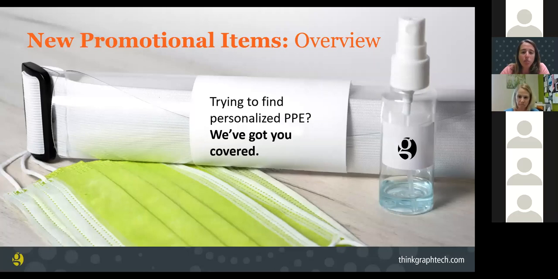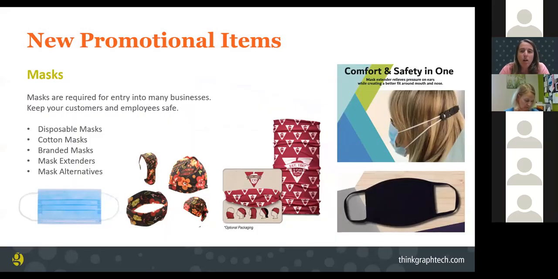Last year at this time period, the #1 and #2 searched items in the promotional world were pens and mugs. For the same time period this year, #1 is masks. Everybody needs a mask. Everyone's looking for masks. There are a ton of options. The first masks that came out were pretty generic, a rush to market to get items out there for personal protection. But now, as we've evolved in this COVID world, so have the masks.